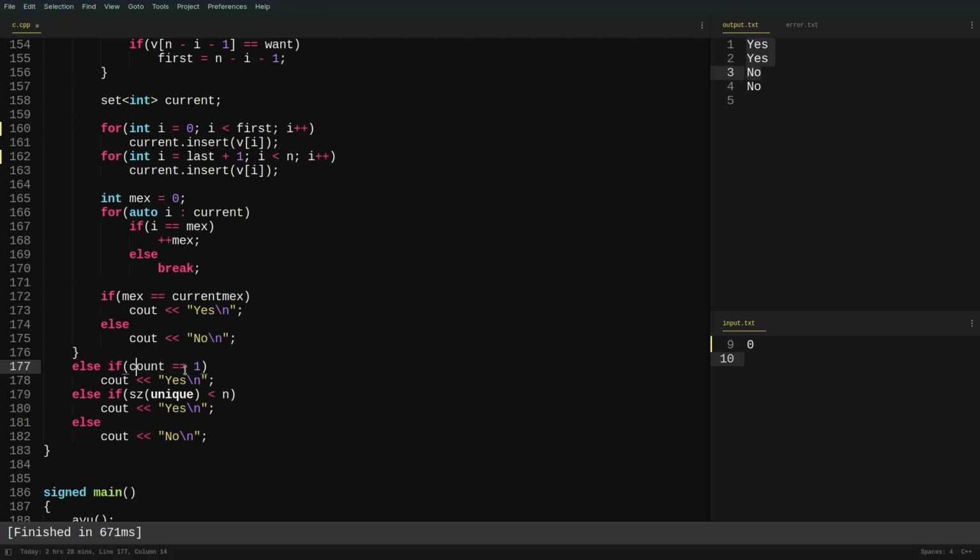Now again, I can come to the else if part. If the value of count is 1, that means there is only one subsegment that contains the value that I want to remove, then the answer will be yes. Otherwise, if I go to this else part, that means there are no subsegments that contain the value that I want to remove.